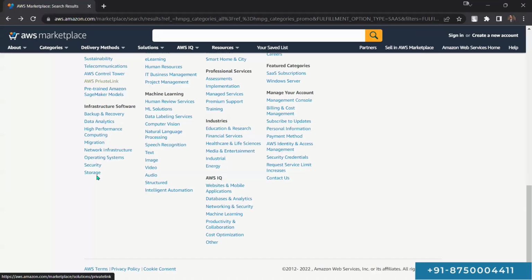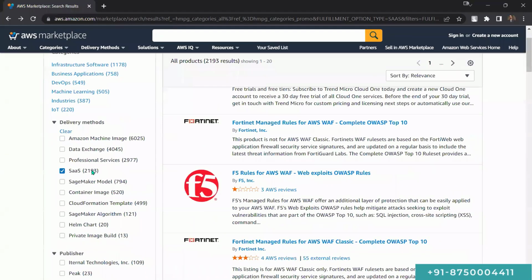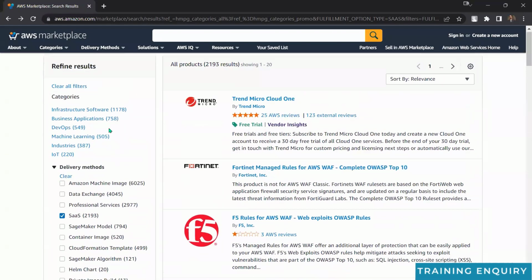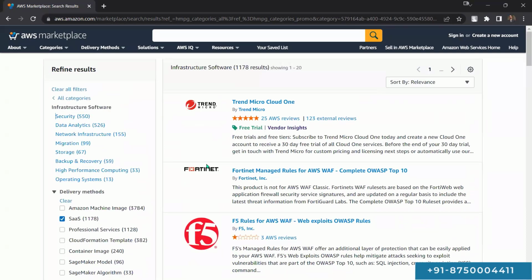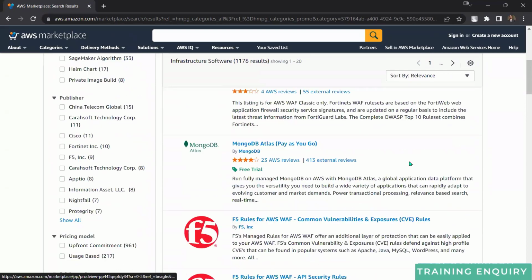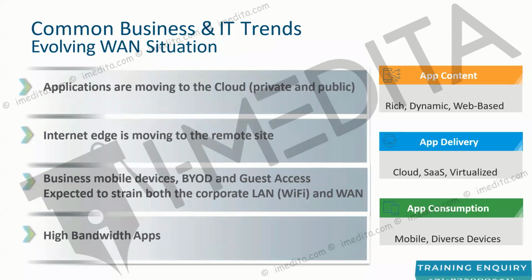So SaaS, approximately 2,193 SaaS applications are there. Apart from that, other things are there as well: infrastructure software that you can run. There are different infrastructure software that you can run on the cloud. So SaaS, software as a service, is a very popular concept of application delivery in a modern day network.